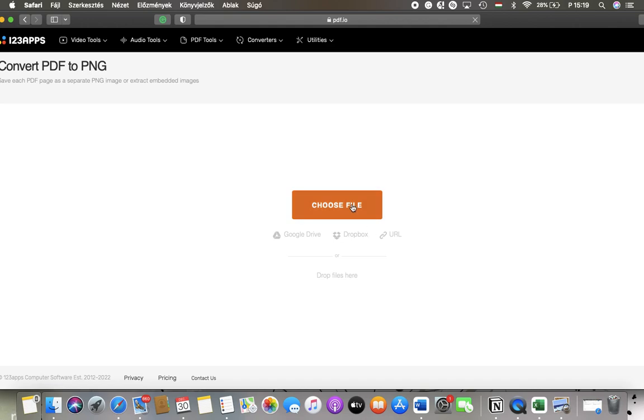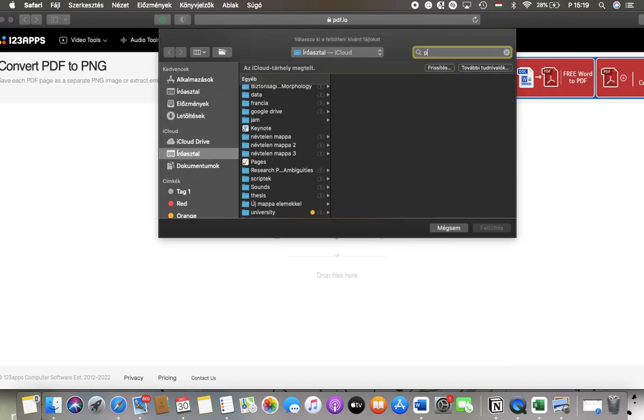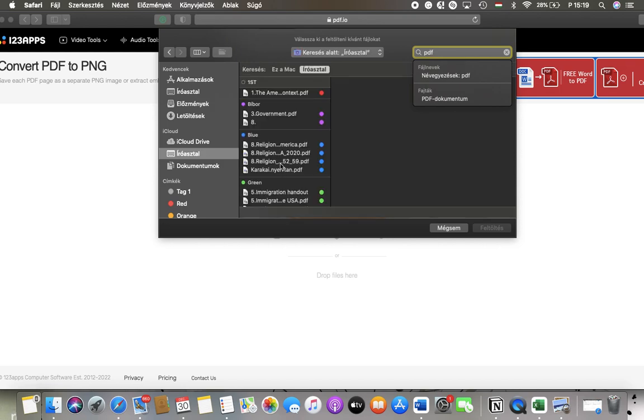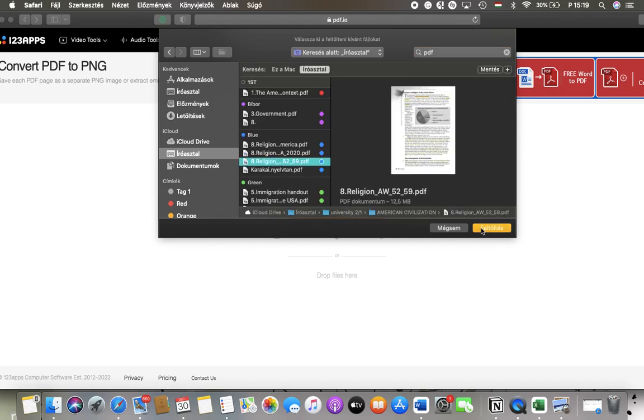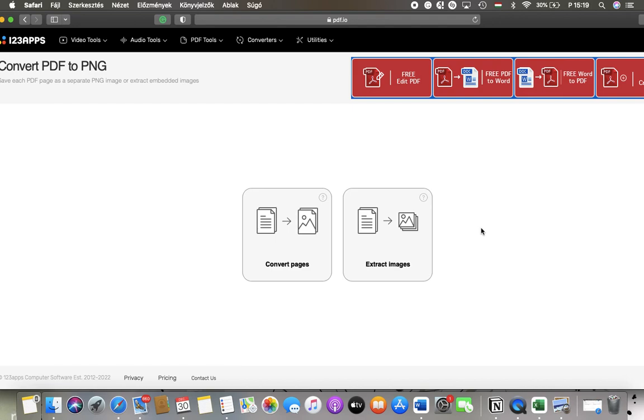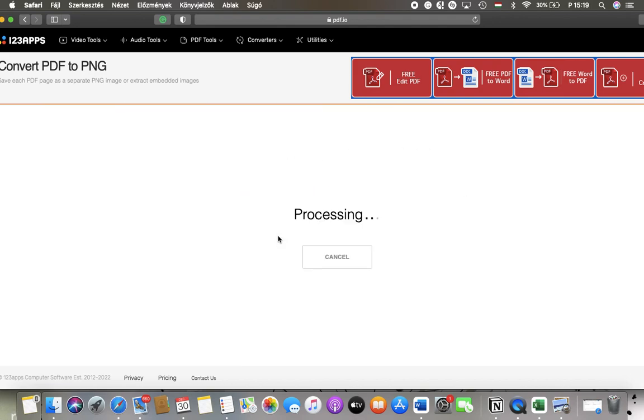Then you should tap on the choose file button in the middle of the screen and select the PDF file from your documents. After that, tap on upload, and here you have two options: convert pages or extract images. Now tap on convert pages to see how it looks like.